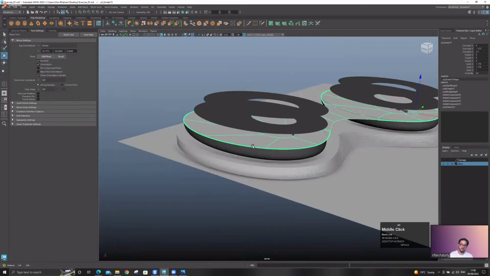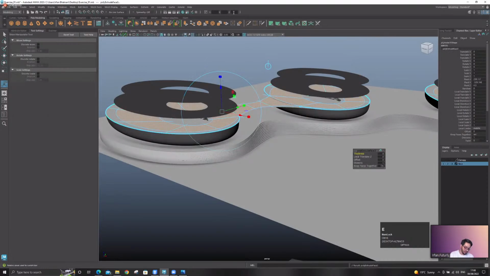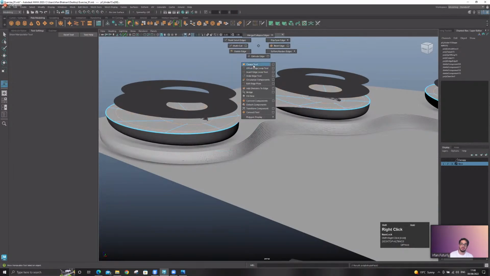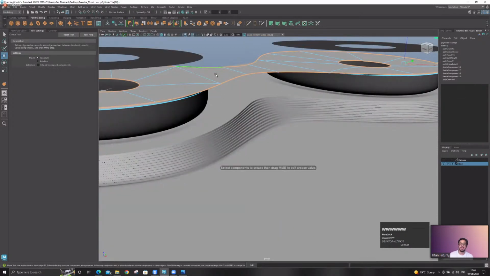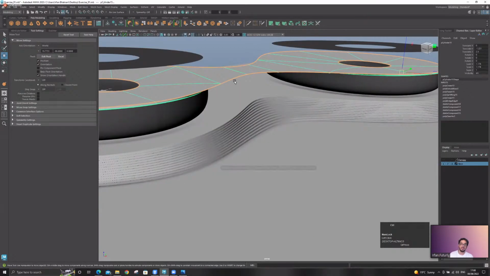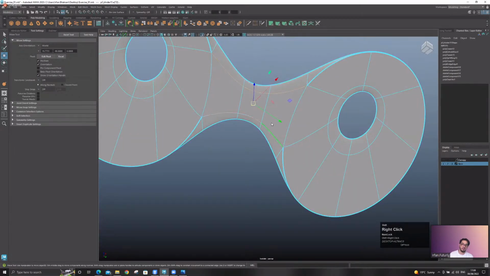Cool. Now just hit Control E for extrude. Give it a thickness 0.1 or 0.15. Edge perimeter, and we crease it. So you see how the edge perimeter tool comes in handy very, very often. Because you don't have to manually keep making all the selections. You just keep modeling quick then.